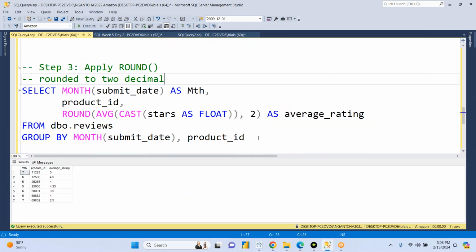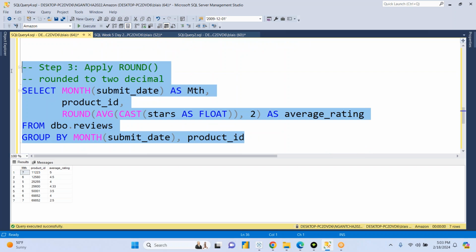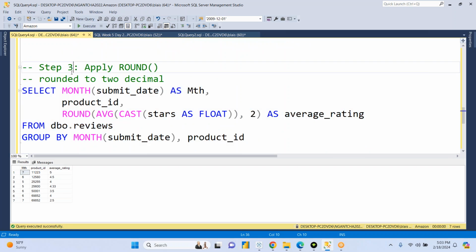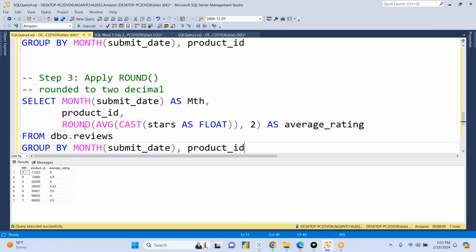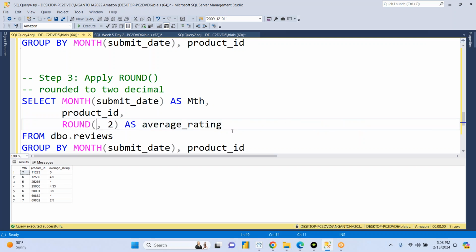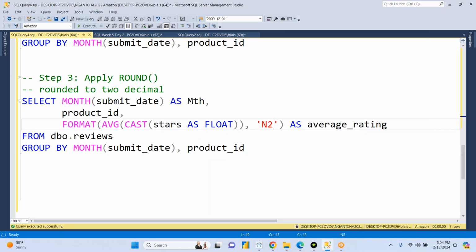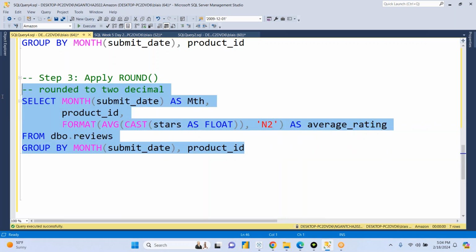See that? Or you can also use... so this is step, I can do another version of this step. We talked about the format function today. Let me get this off right here. And instead of using the round function, let me apply the format function to this. Let's format this right here as a number into 2 decimal places. Now let's run this version and see how it works.